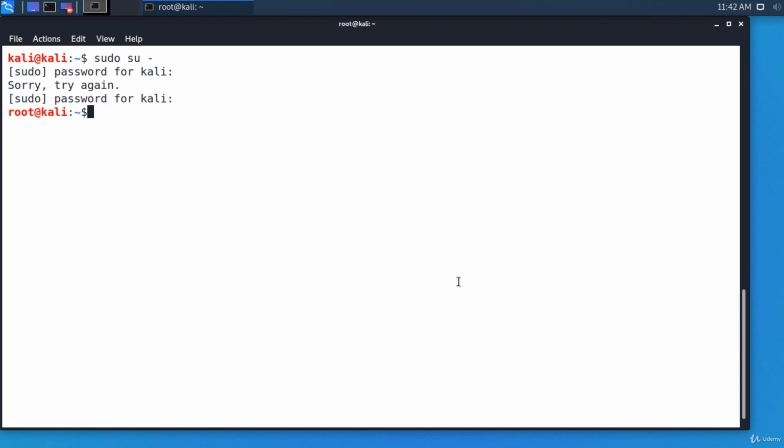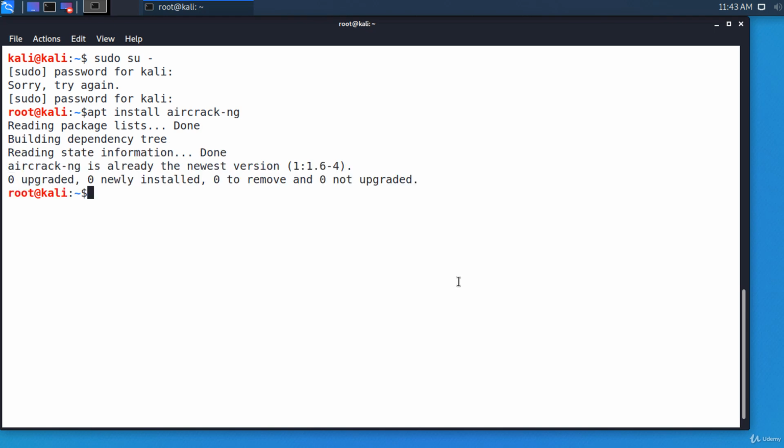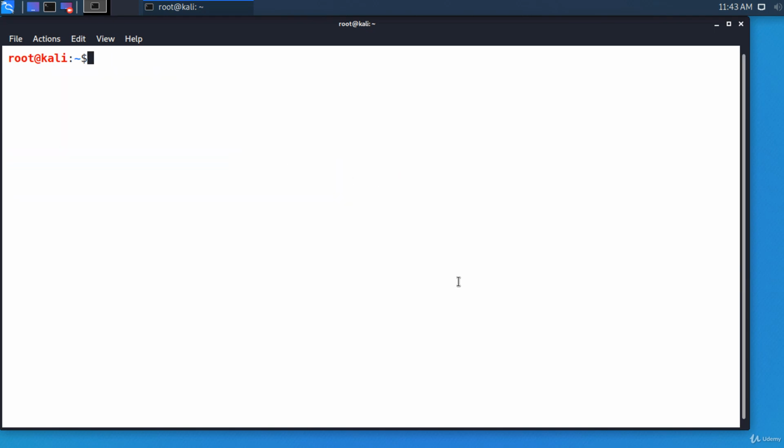In Kali Linux, the tool is already available, but on other distributions, you can install it by executing apt install aircrack-ng. Aircrack-ng is the package that contains Airodump-ng. So, apt install aircrack-ng. To see a summary of its options, execute airodump-ng --help.